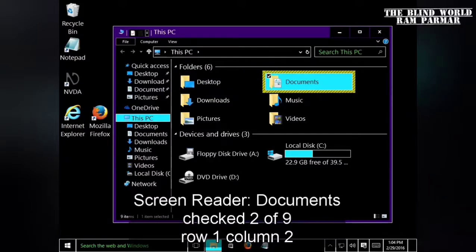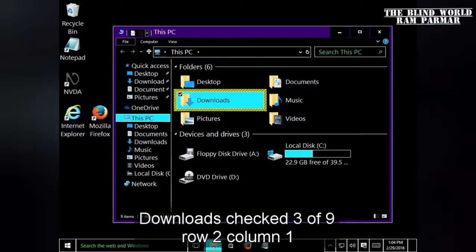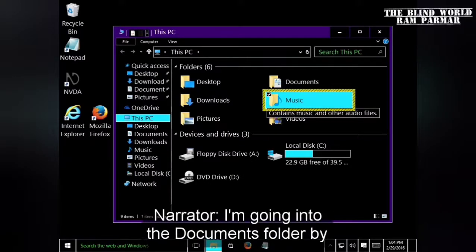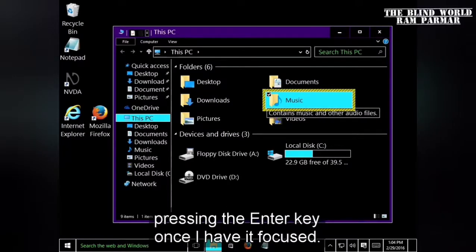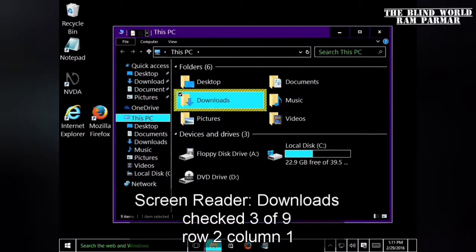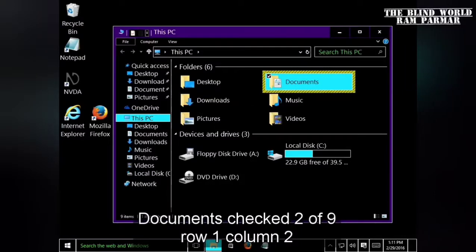Documents checked 2 of 9 row 1 column 2. Downloads checked 3 of 9 row 2 column 1. Music checked 4 of 9 row 2 column 2. I'm going to enter the Documents folder by pressing the Enter key once I have it focused. Downloads checked 3 of 9 row 2 column 1. Documents checked 2 of 9 row 1 column 2.